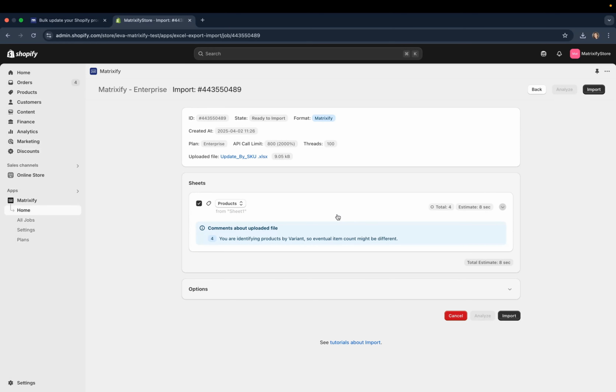What this means is that my file currently contains 4 SKUs. However, because one product can have multiple SKUs, the eventual item count that will show may be different than 4. It may differ, it may be less than 4. So just keep that in mind, because even though there are 4 SKUs in my file, 2 of those SKUs actually belong to the same product. So the eventual total that you will see after this import completes is only 3.